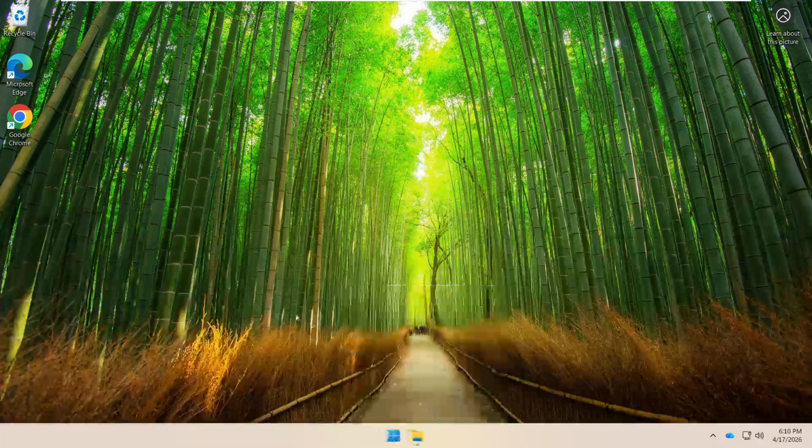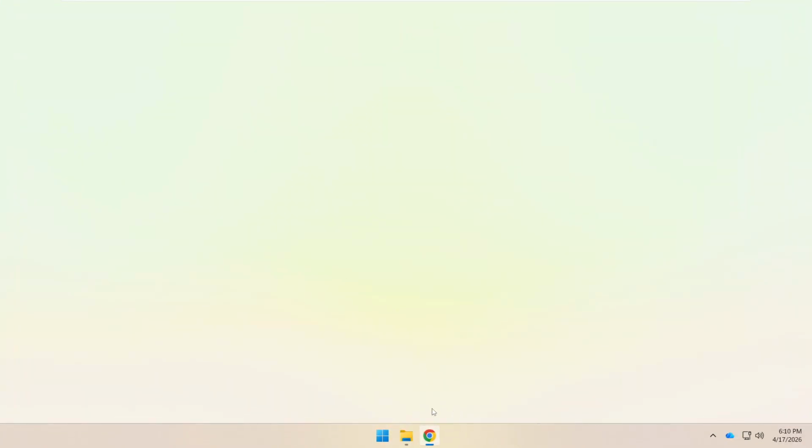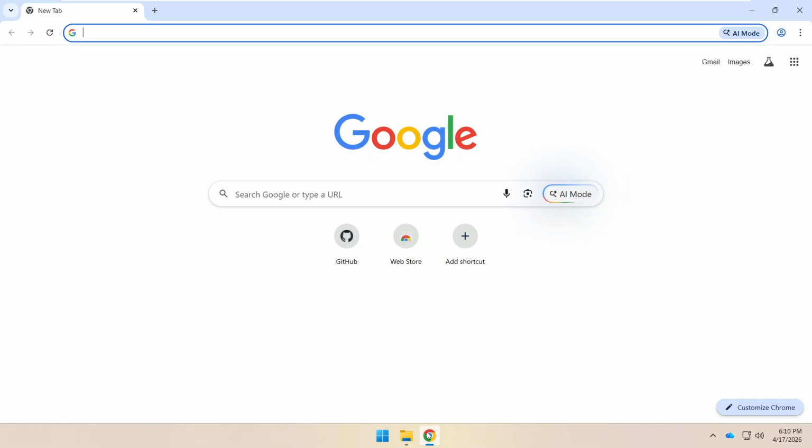Open Google Chrome from your desktop or from the Start menu. Once Chrome launches, you will see the Chrome icon on the taskbar because the app is currently open. Right-click that Chrome icon on the taskbar. A menu will appear with options for that running app.